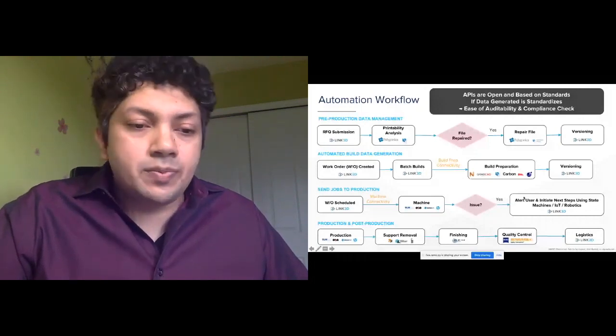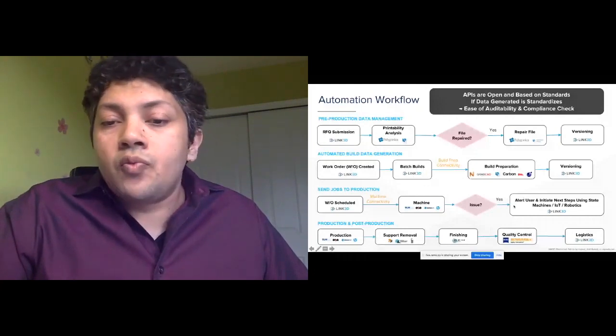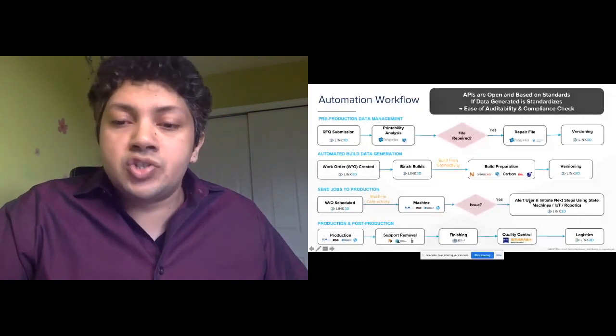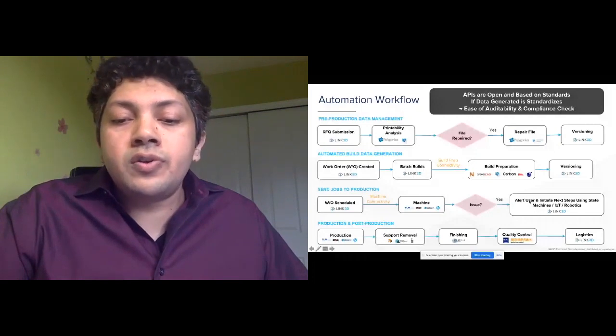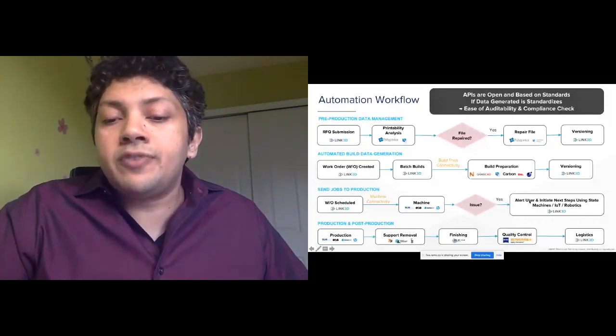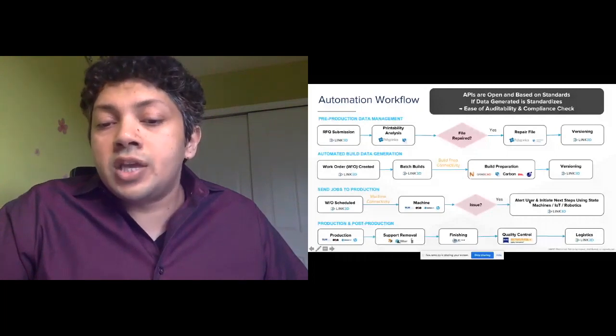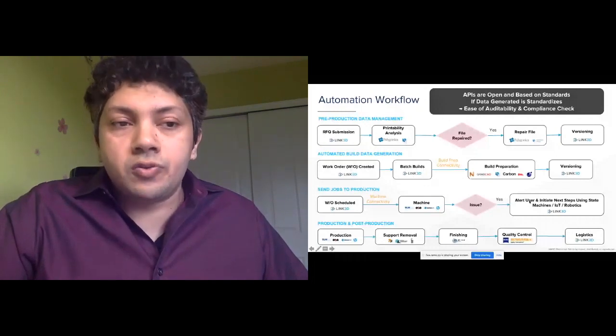The final stage is the post-production management, which is, once the job has been completed on the machine, a finite state machine is triggered, which is an automata which can further initiate support removal, finishing, or post-processing stages. Several post-processing equipment manufacturers are also providing advanced APIs for data collection and achieving this kind of automation.